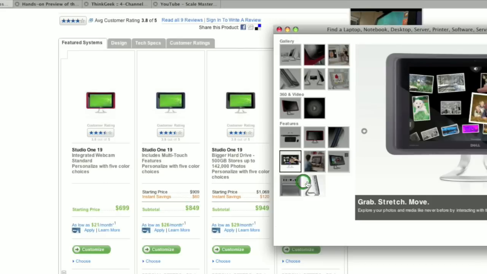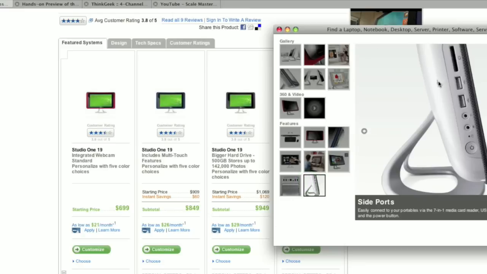And then finally I'll go into the side and I'll show you a video after that. So here we go. It looks to be a 7-in-1 media card reader, two USB 2.0s, a headphone or line out, and then microphone or line in, and the power button.